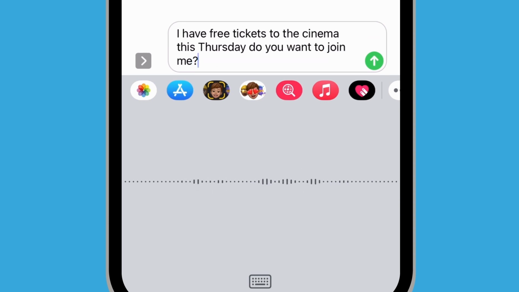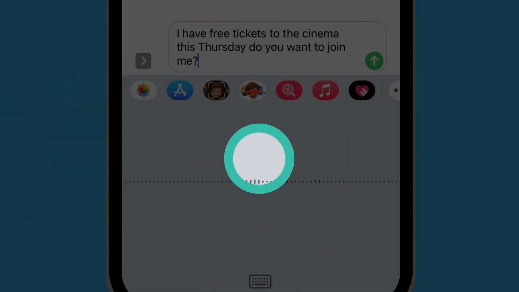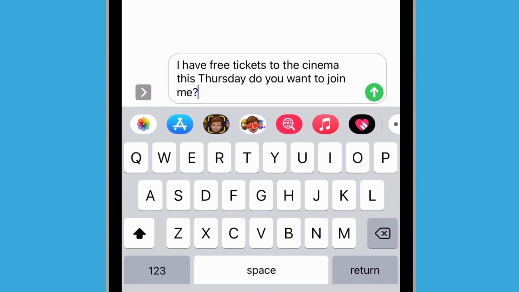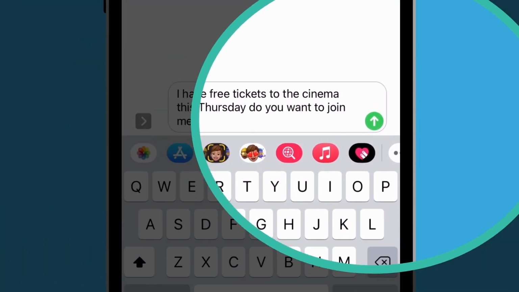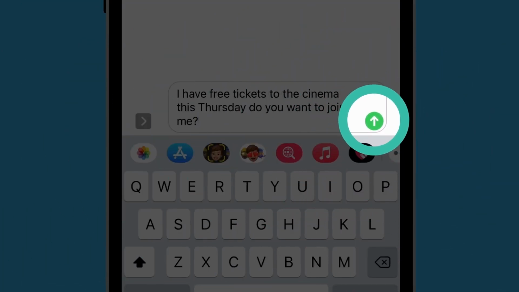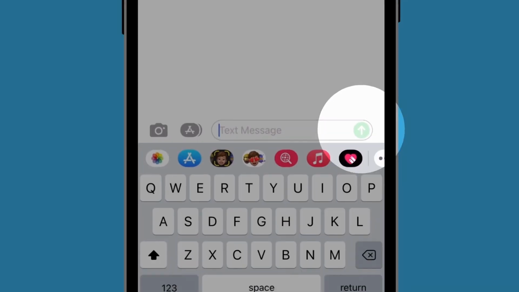You can even dictate punctuation by saying question mark or full stop, for example. For the best results, you'll want to speak slowly and clearly. You can tap anywhere in the grey area at the bottom to return to your keyboard. Then just tap the send arrow to send your message.